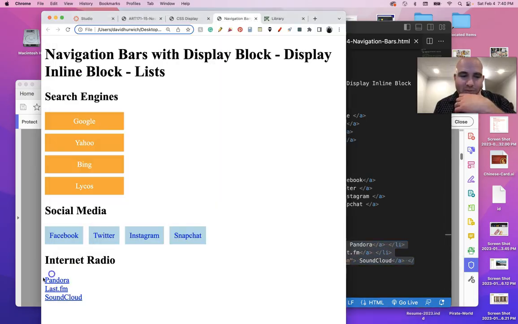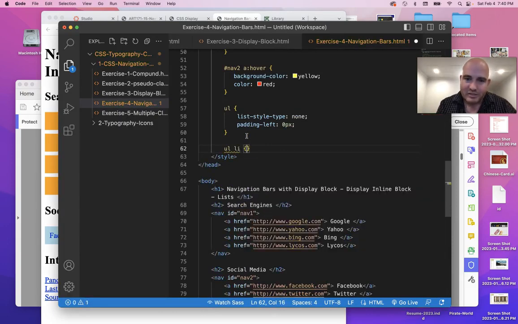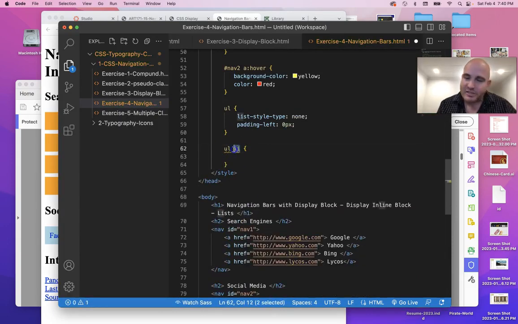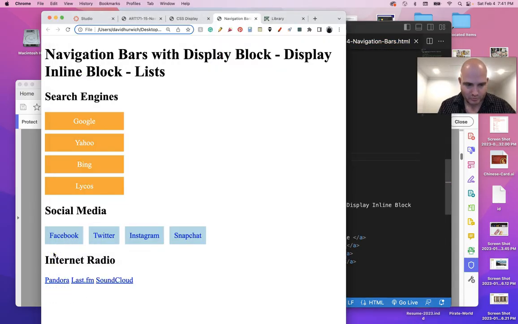Now what I want to do is, we have this. And right now it's displaying vertically because list items are by default blocks, and each of my hyperlinks is inside of a list item. And if they're blocks, they're going to be displayed vertically. What I want them to do is display horizontally. So what I'm going to do is say, this means select all list items that are inside of a list. And let's use display inline block. What that should do is do something like this. Okay.